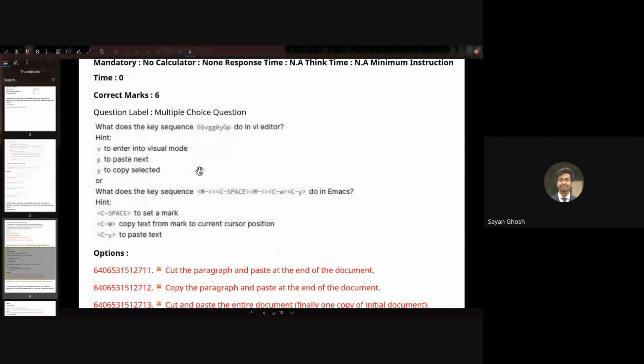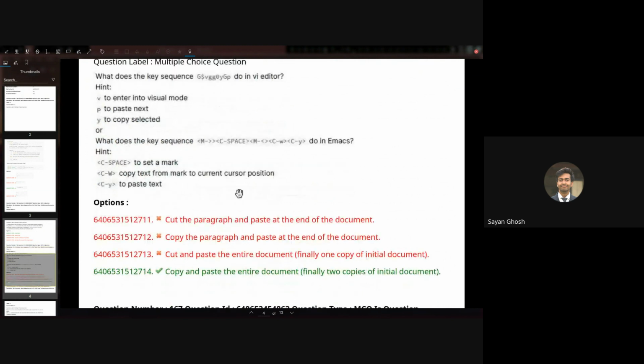So G goes to the last line and dollar goes to the end of the line. Then we enter the visual mode, and then we go to GG, which is the first line, and 0, so the first character of the first line, and then Y yanks the entire selection. So from the last character till the first character of the entire file. Then capital G again goes to the last line and P prints that. So whatever was copied, which is the entire document, is printed. So in the end, we have basically 2 copies of the entire document. So that's why we have option 4, which is the correct option in this.